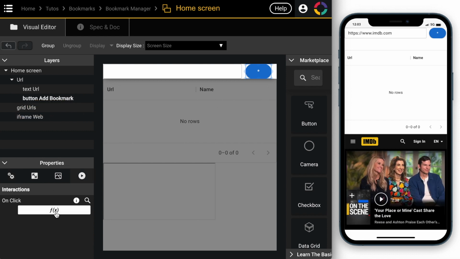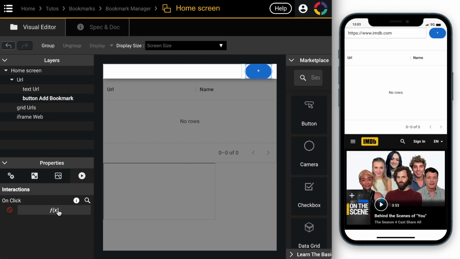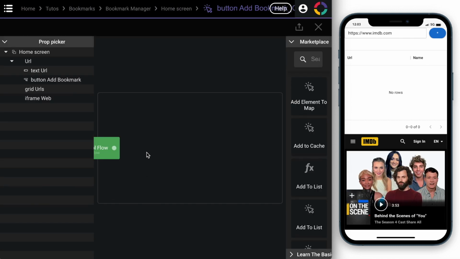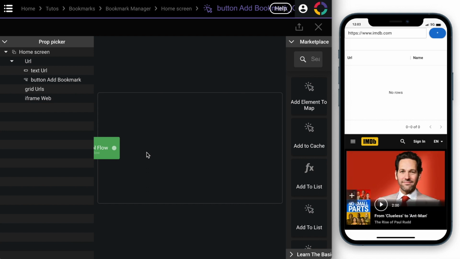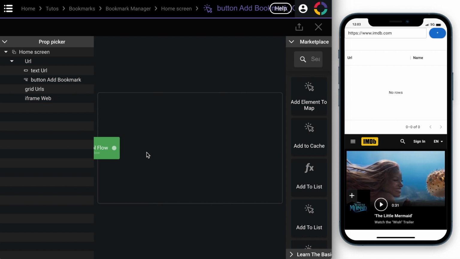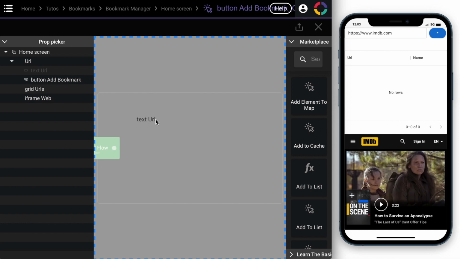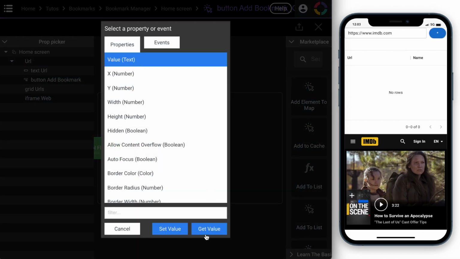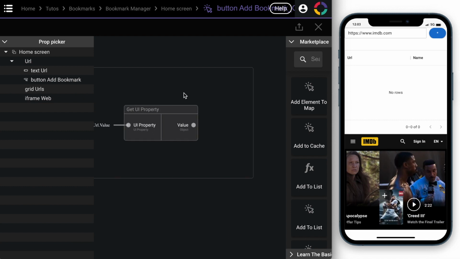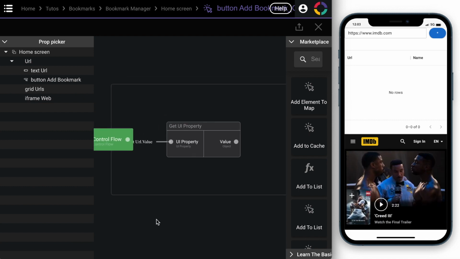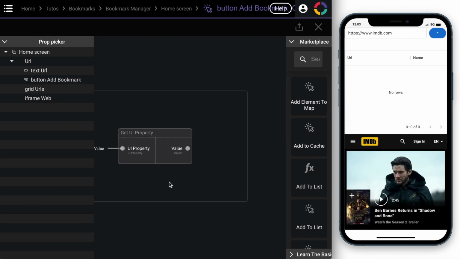I need to handle the onClick event. When I do the onClick event, I want to get the URL, right? And bookmark it. So again, I'm going to get here, get the value. Okay, great. I have the URL. I want to also get the name. How do I get the name?